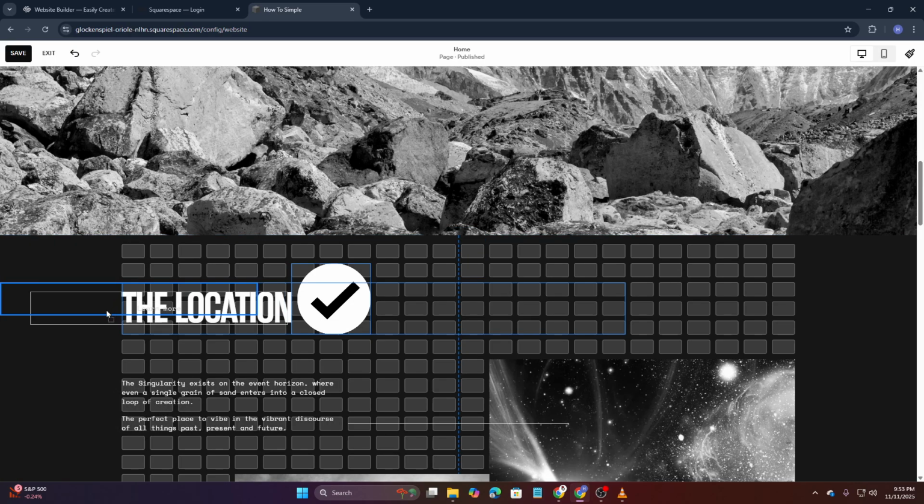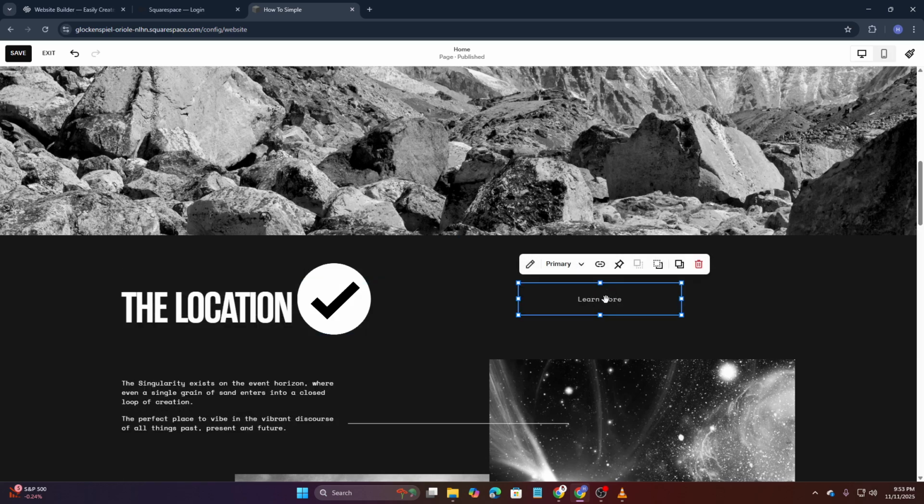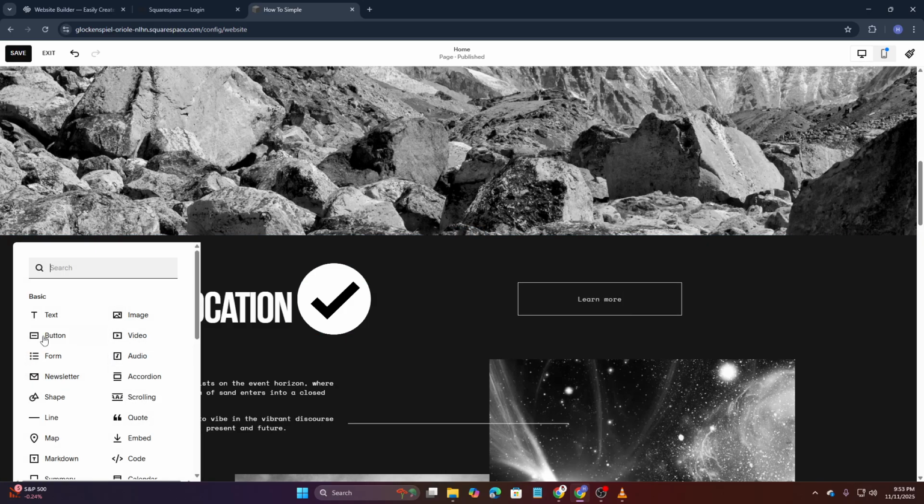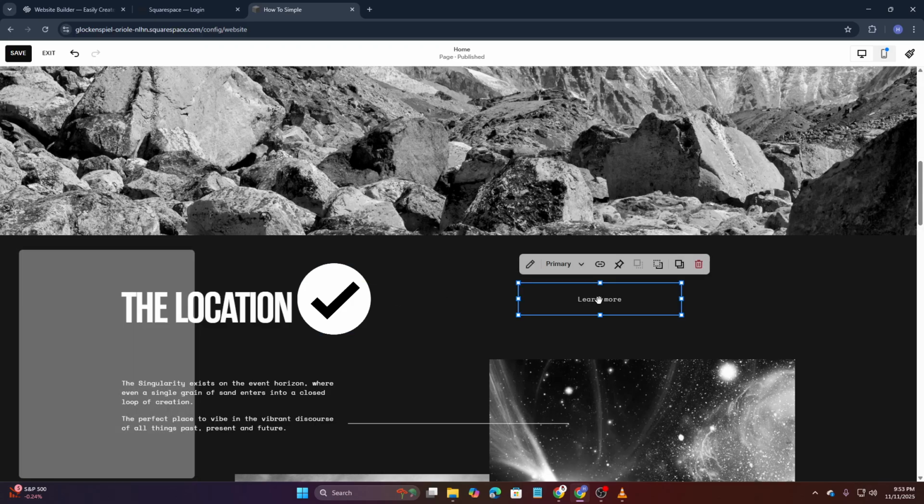Once you've found the perfect spot, click Add Block. From the block options, choose Button. This instantly adds a button element to your page, a simple, sleek call to action ready to be customized.